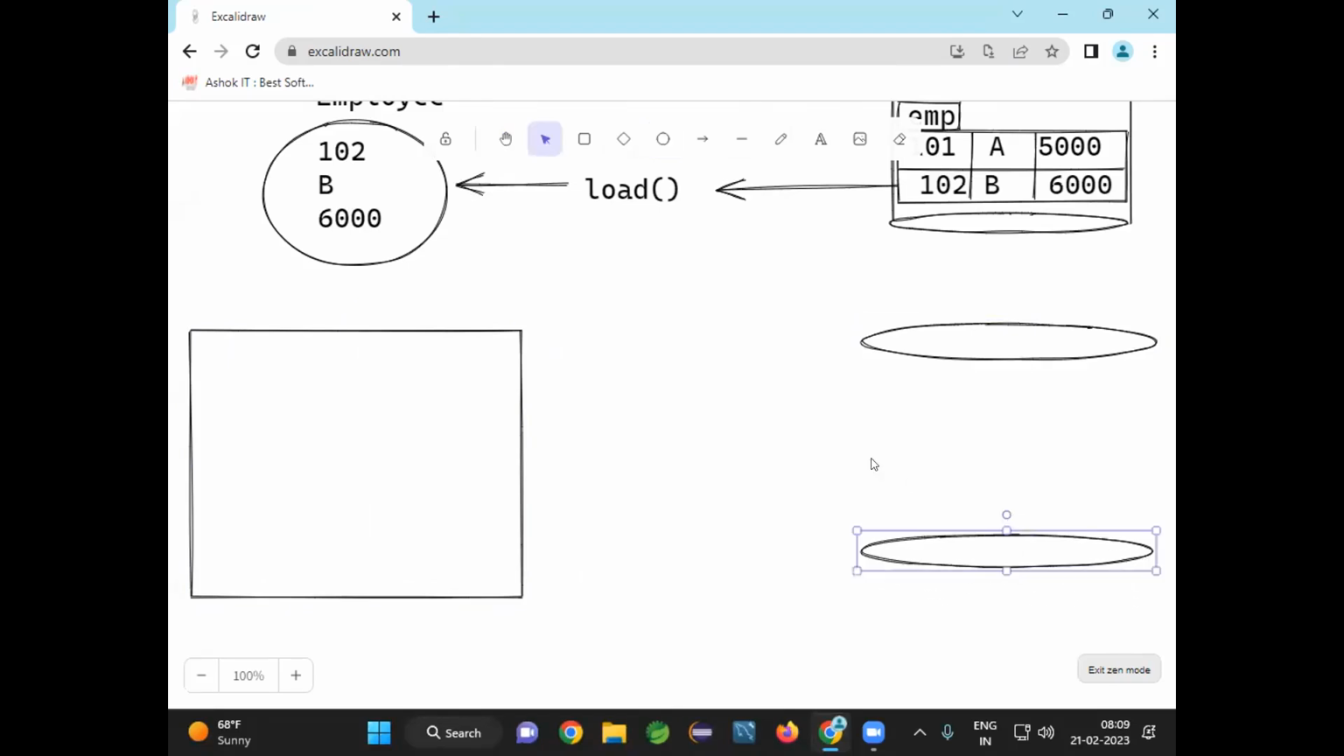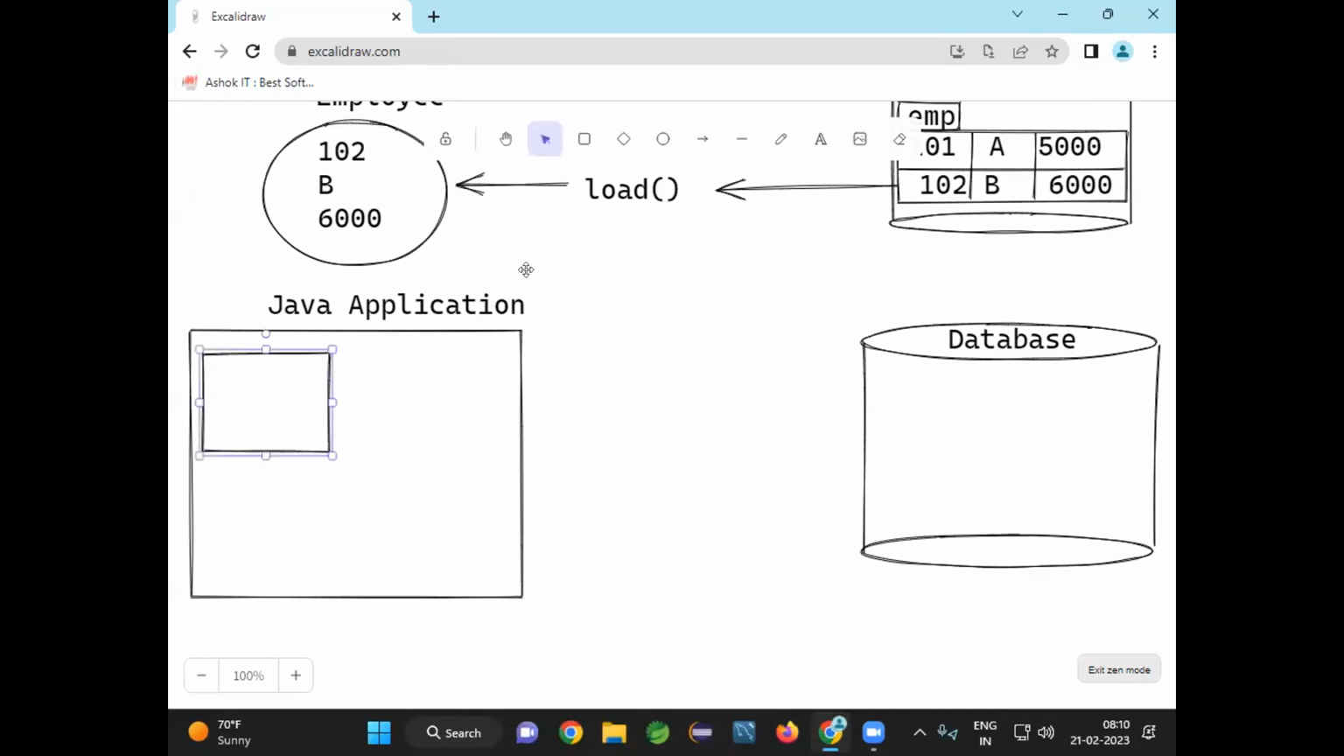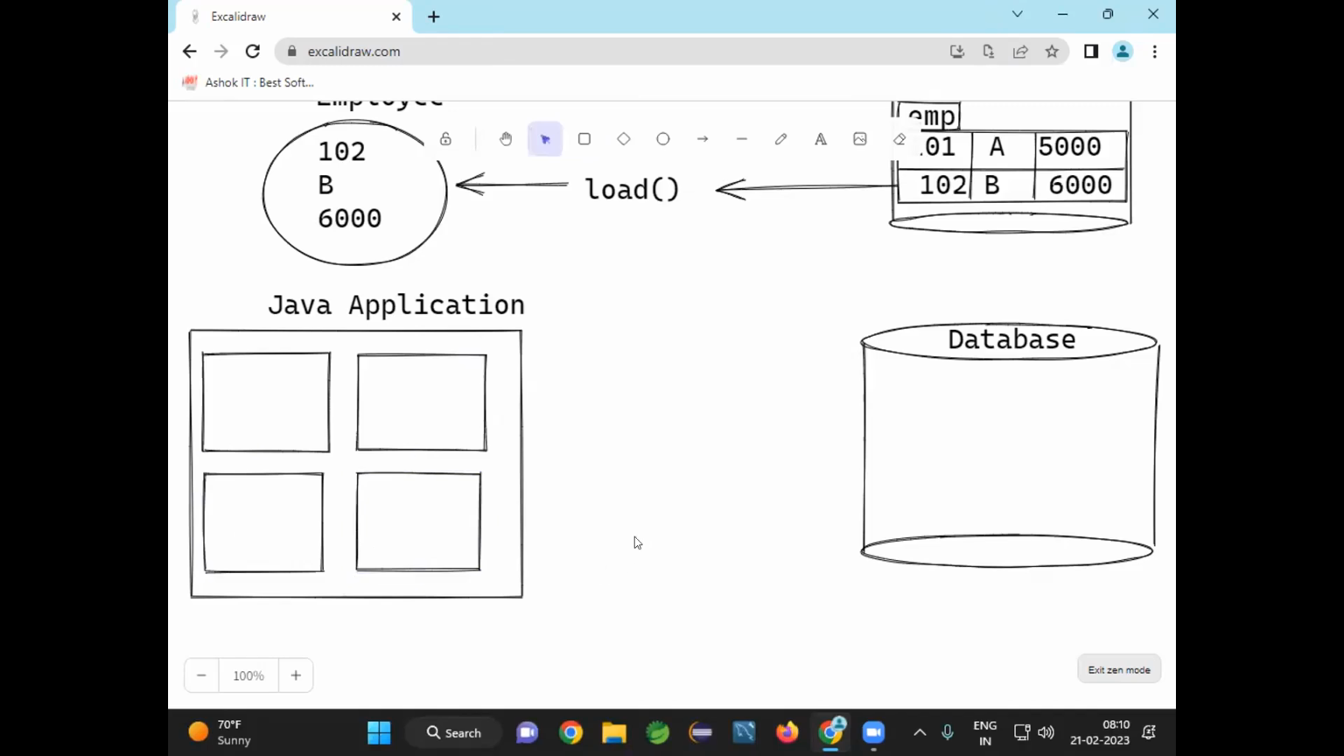Now, this is my database. I'll explain. Now this is my Java application. This Java application consists of classes. One Java application can contain multiple classes. Why not? This is my Java application, this is my database. Now, this is one class. Say for example, this is another class. These are all different classes. One application consists of multiple classes, right?